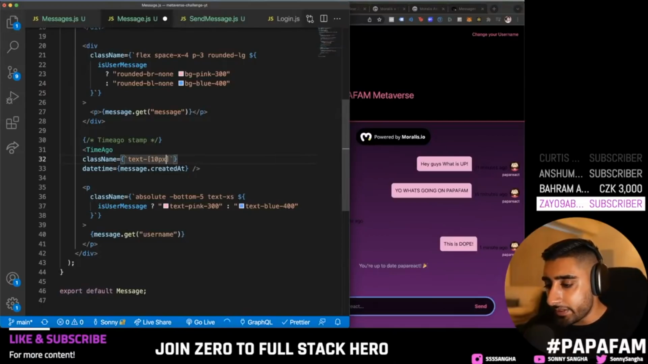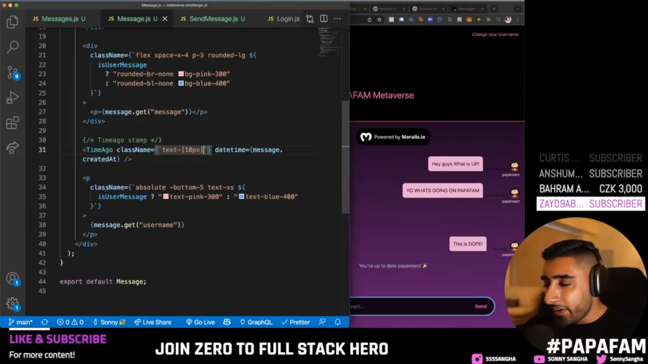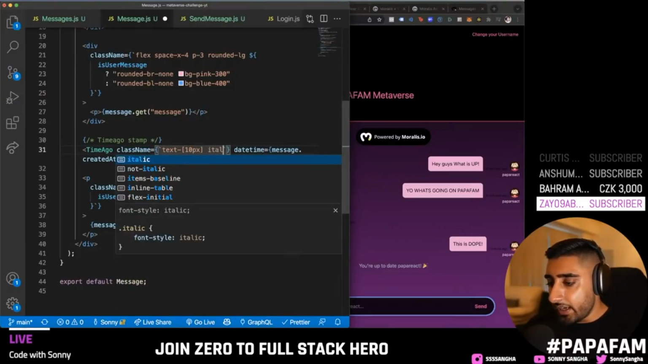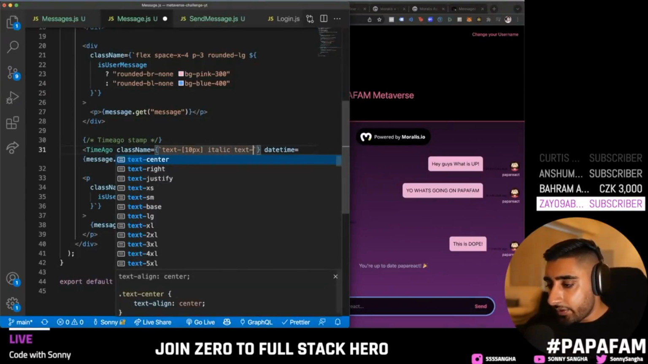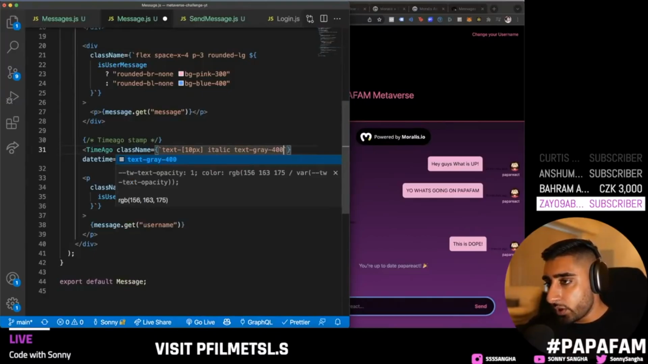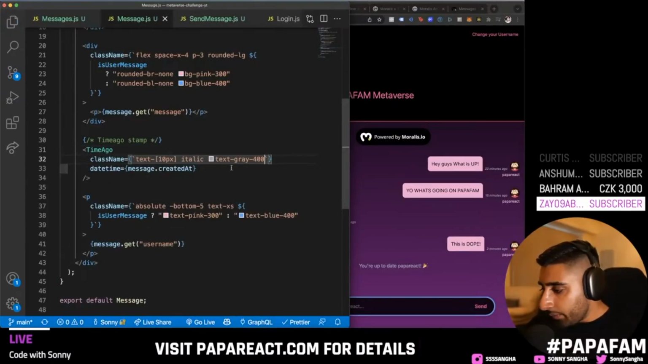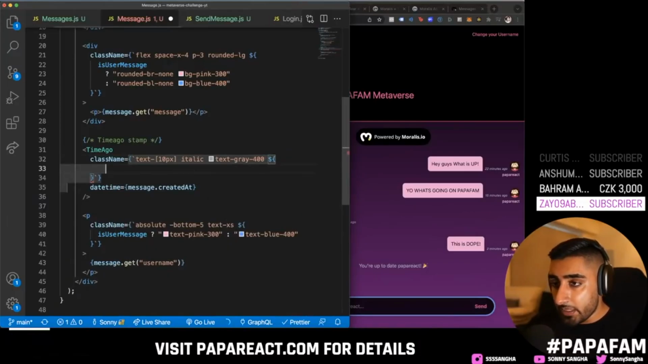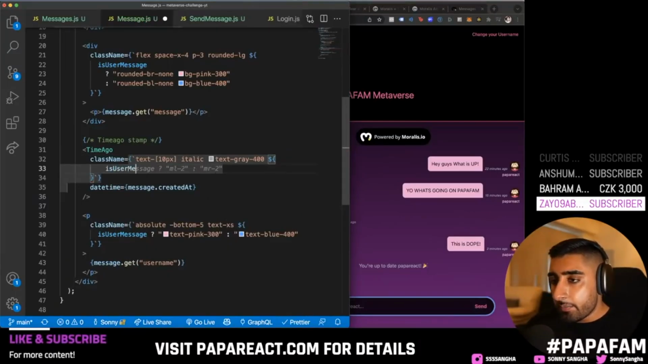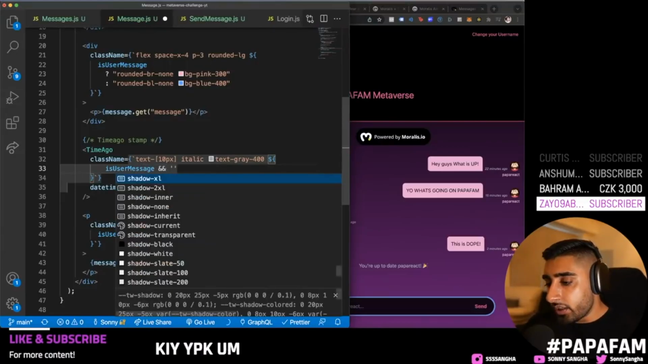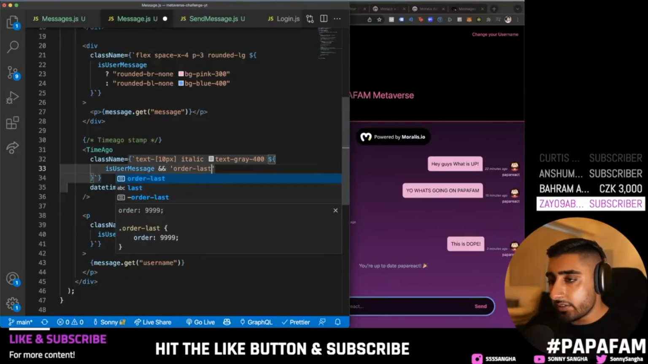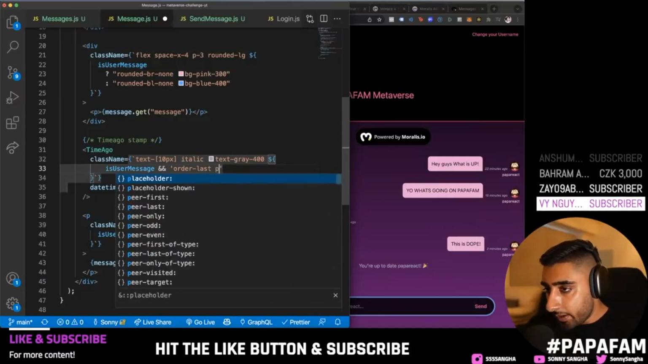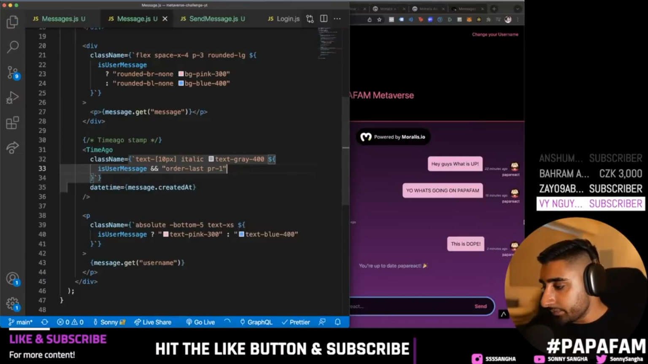So I'm going to make it super small with 10 pixels. And that makes it very, very small. You can see it changed over there. And then I'm going to say italic, and I'm going to make it gray. So text gray of 400 should be good. And then what I want to do is actually change it. So if it's the user message, then I want to apply that order last trick that I did last time. So order last, and then I'll say it should be padding right of 1 as well.